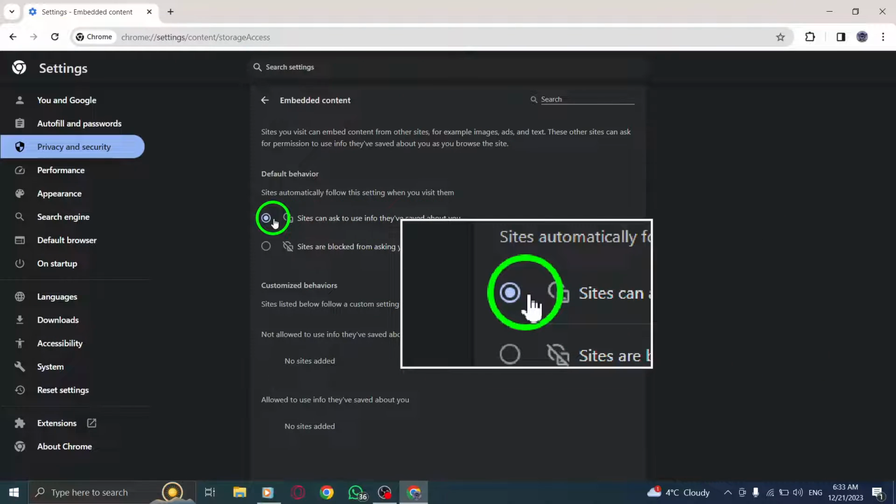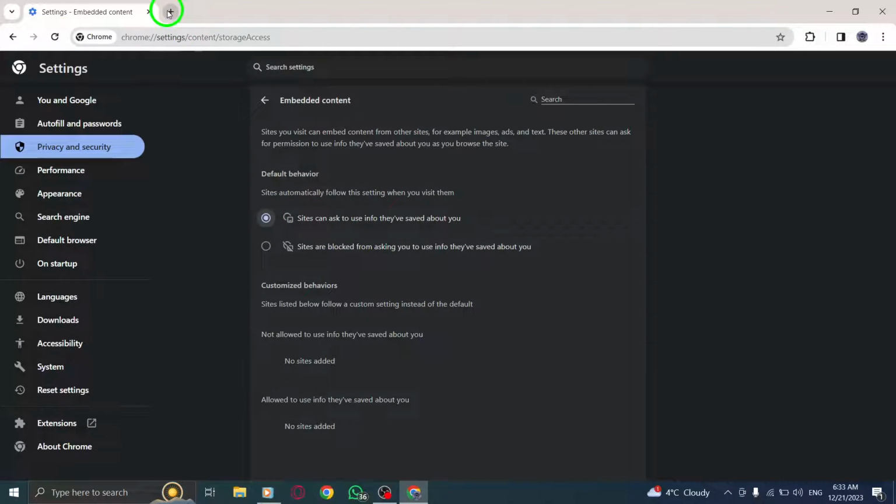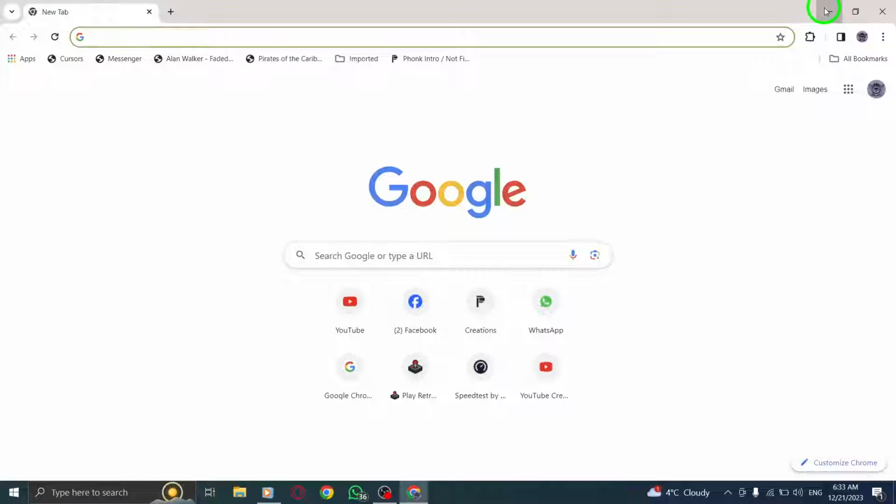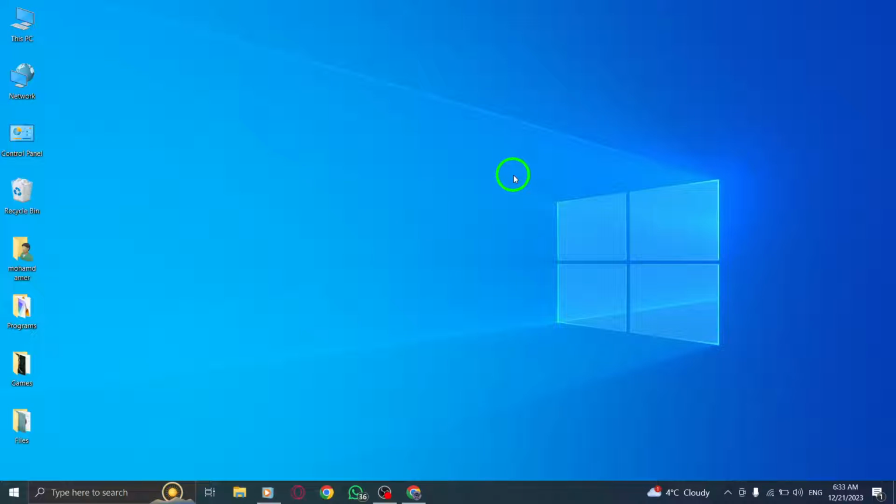By following these simple steps, you can easily enable embedded content in Chrome on your PC, ensuring that websites display all the necessary information correctly.